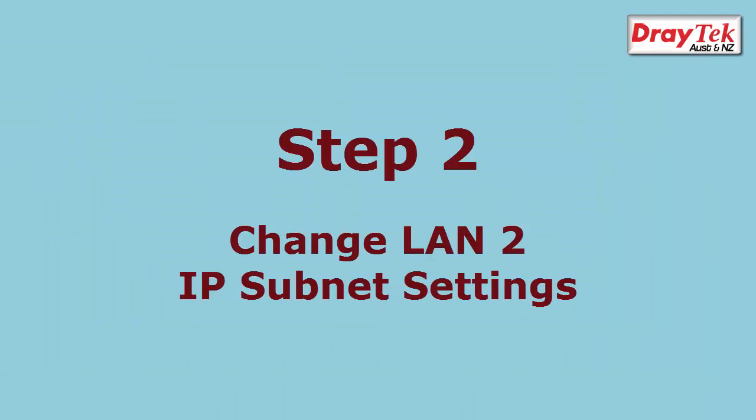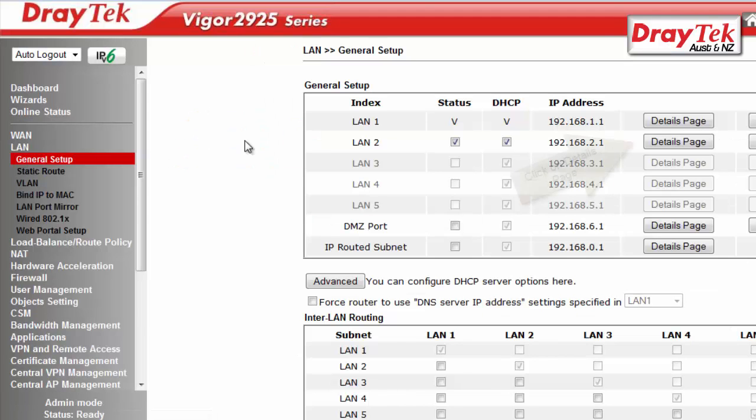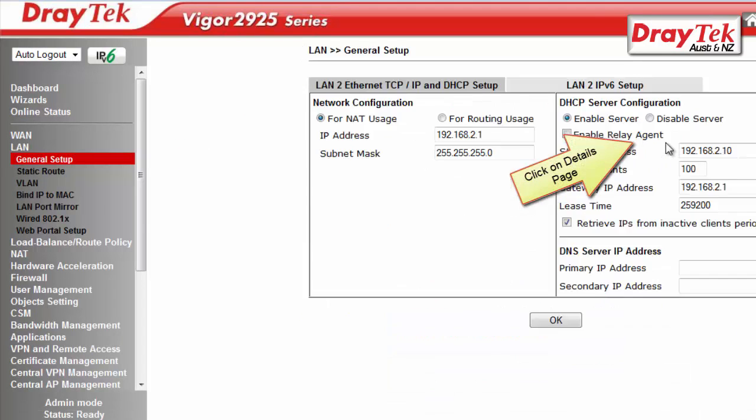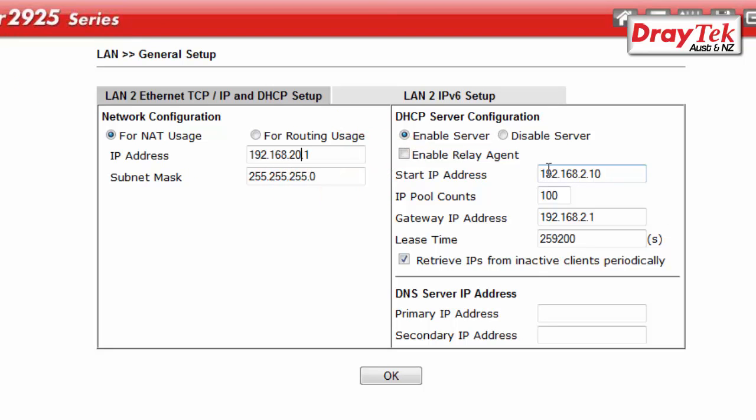The next step is to change LAN 2 IP subnet settings. We go to LAN General Setup Configuration menu. Click on the Details tab for LAN 2. Now change LAN 2 IP address to be 192.168.20.1. We also change the IP address details for DHCP server configuration.